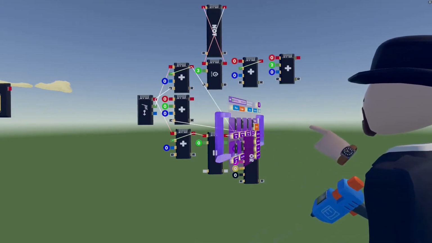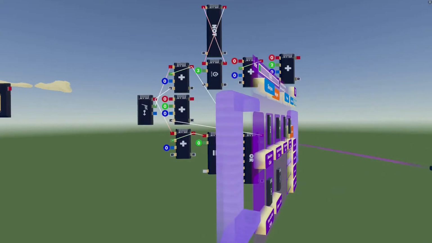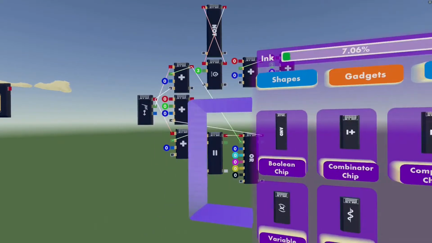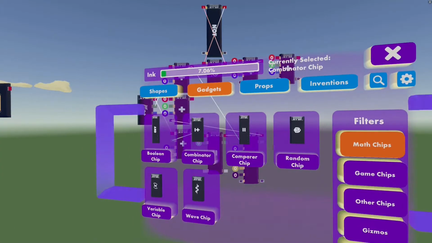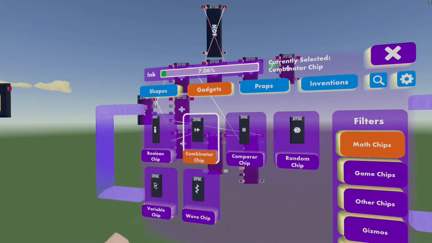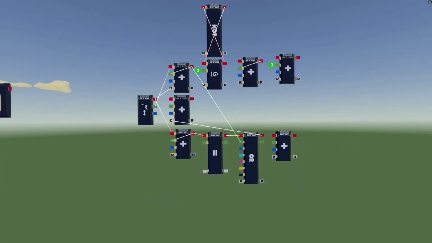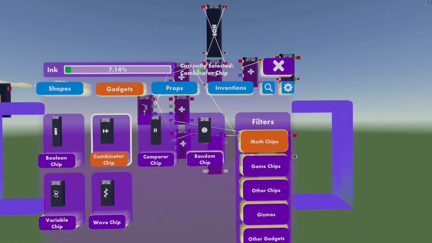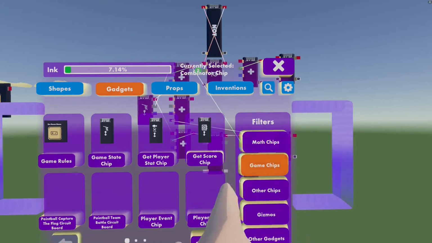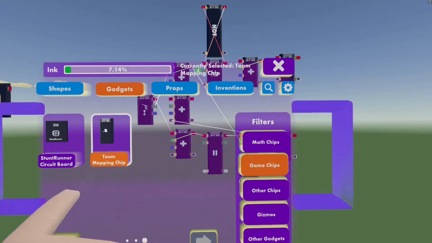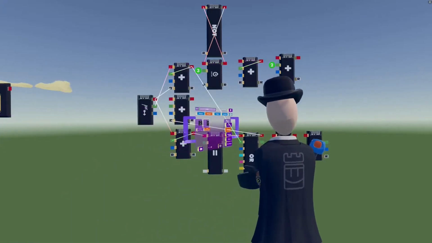Once you guys have done that, wait, I forgot one thing, guys. We need to sidetrack here, sorry. So you guys want to quickly go into your palette, and you want to spawn in a combinator chip down here, because this is something I completely forgot for some reason. And once you guys have done that, you guys want to go to game chips. On the third page, the last one is team mapping chip. You want to spawn that in next to that combinator.